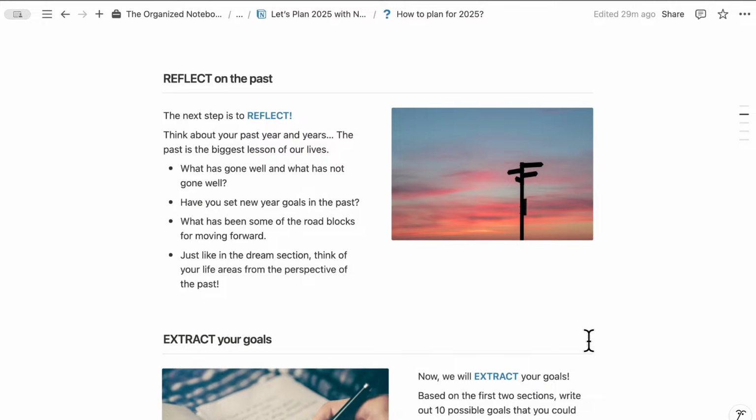And just like in the dream section, think of your life areas from the perspective of the past. So how were your finances in the past? How were your relationships? How was your health? And so on. It's really important to go through each of these life areas and evaluate them, both into the future and into the past.